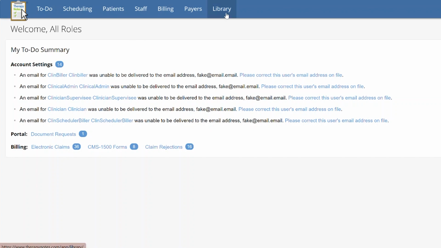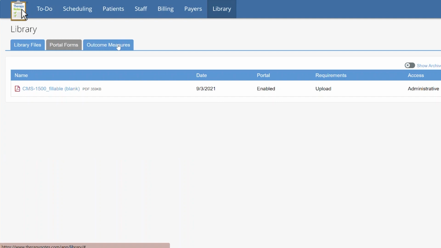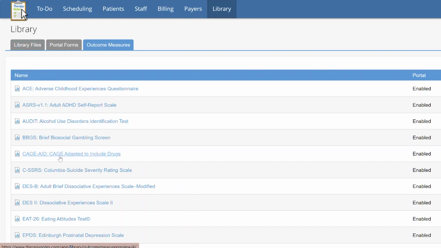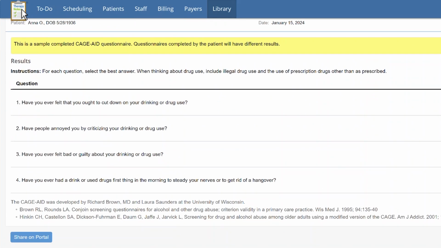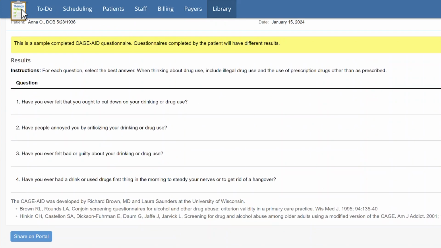First, let's click Library and then the Outcome Measures tab. Select the CAGE-AID questionnaire. A screen about the CAGE-AID will open, telling you a bit more about the outcome measure itself, as well as a preview of a sample completed questionnaire. Click the Share on Portal button at the bottom of the screen.